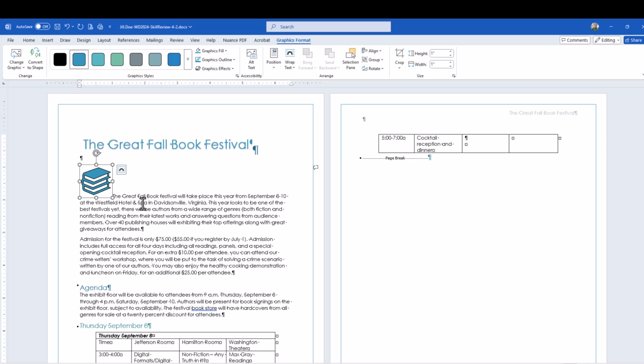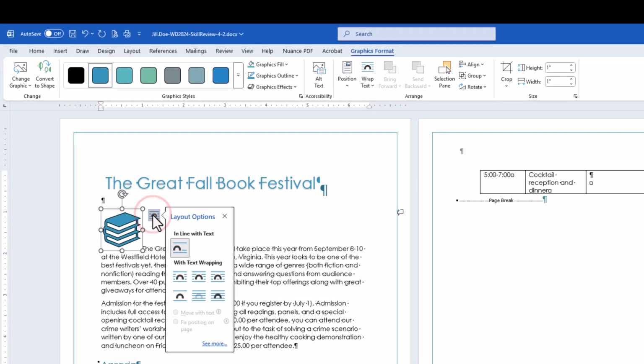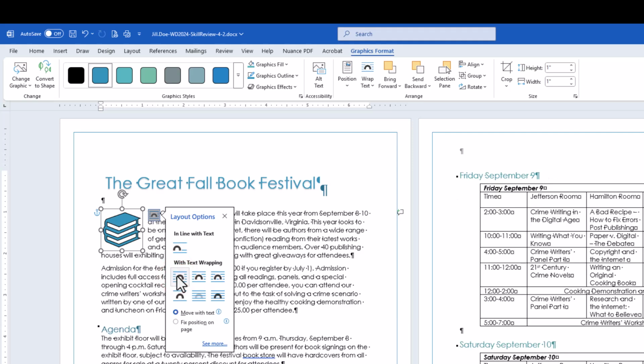Now, the last part of the instruction, 6B, says click the Layout button, and we're familiar with that. And this time we're going to choose the Square option. When you hover your mouse over, you'll get a tooltip, and it tells me this one is the Square. So watch the text when I click this.